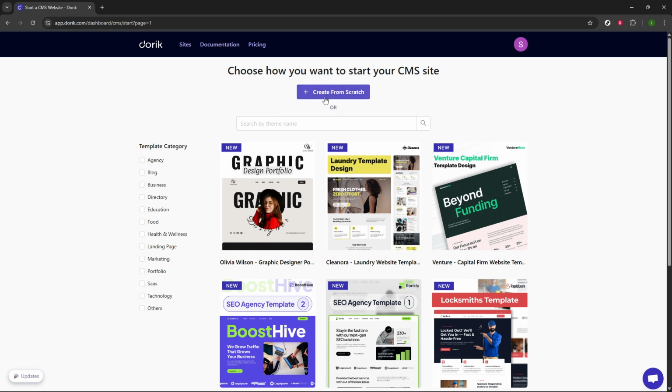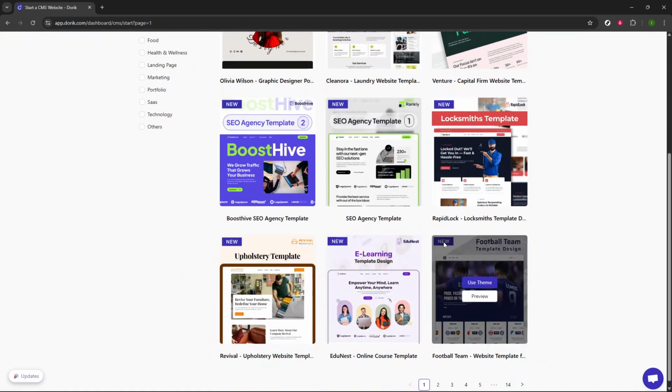If you want to move faster, you can also select a theme or template, browse the available designs, explore the layouts that match your brand or content, and when you find one you like, click Use Theme. This instantly loads a professionally structured page you can customize, saving you time while still keeping everything flexible.